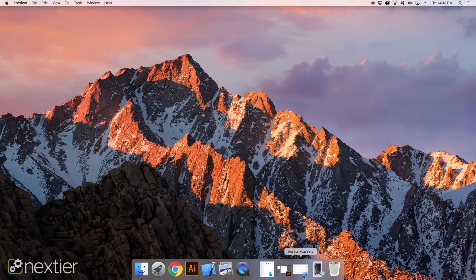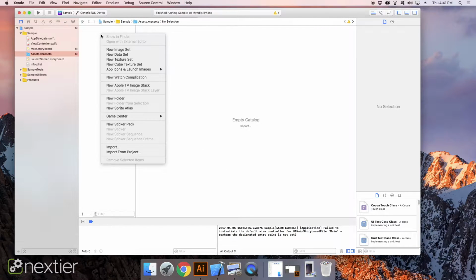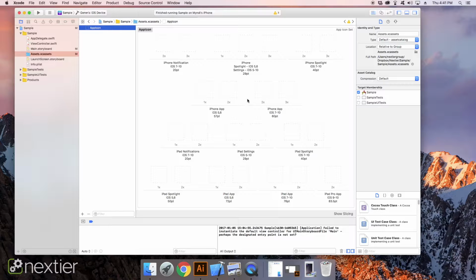So let's get started. Here in Xcode, we're in our assets window and our app icon. If you don't see this here, that's fine. If it got deleted somehow, just right click, drop down app icons and launch images and select new iOS app icon. It'll bring it right back for you. So looking at this, we have quite a lot of information here. We have different devices, we have different operating systems, and we have different size images and multiples of each size.